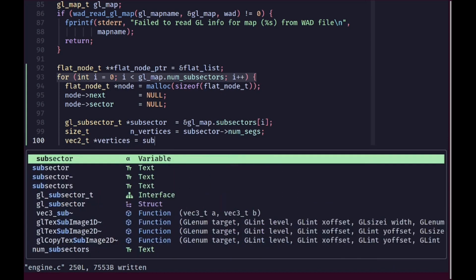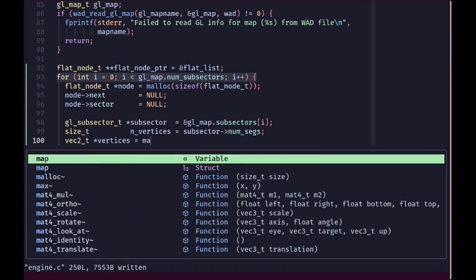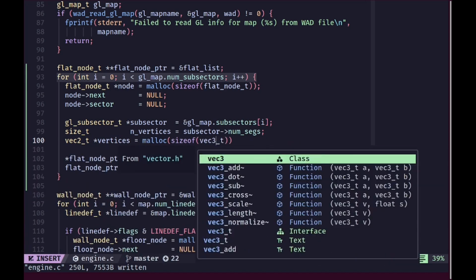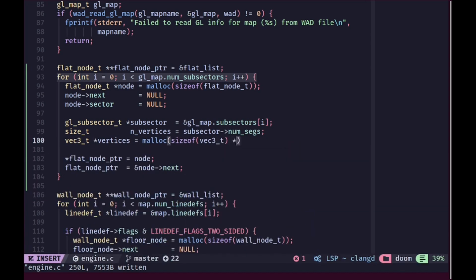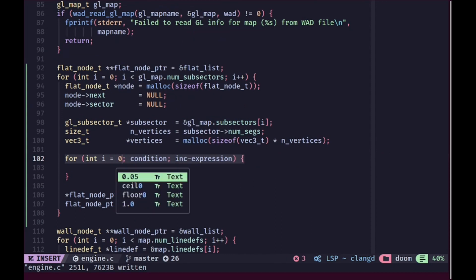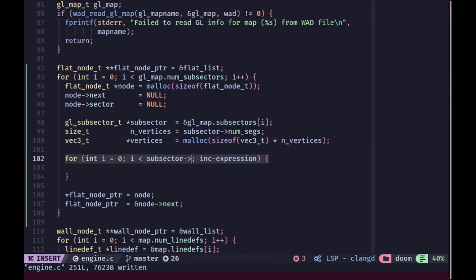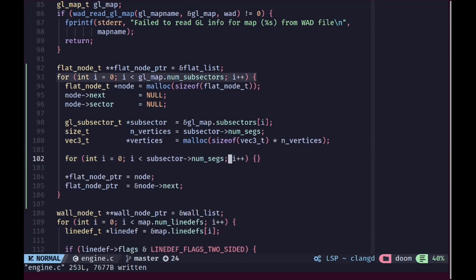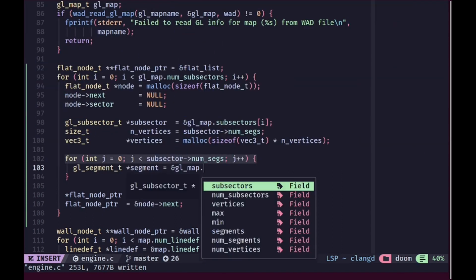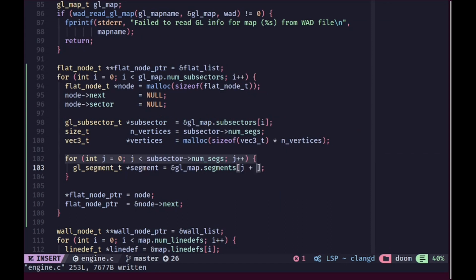And then we'll create an array of vertices which we'll just allocate using our size of a vector, and multiply that by the number of vertices that we've got, and we'll change this to vec3. And multiplying this by the number of vertices, that should allocate the array for our vertices correctly. And we are going to now populate this array by going over each of the segments inside of the subsector. And we are going to change this to j so that we don't confuse it with the outer one.